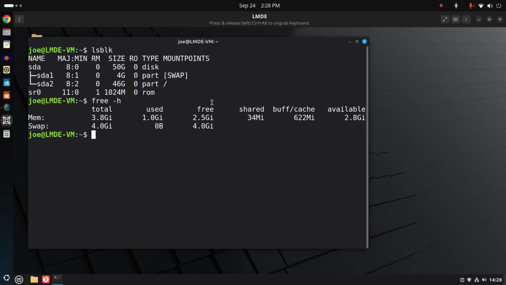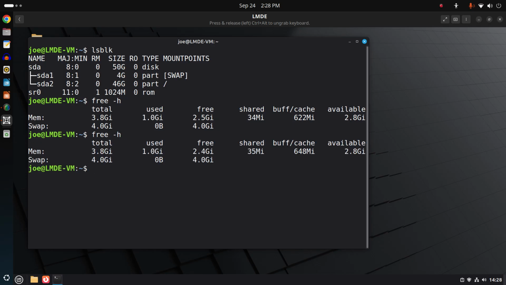Now, just to see how much swap is being taken up, you can run the free command. Type it properly, it'll work. And you'll see that we are using no swap at this point, and we're using, what is it, about a gig of RAM. So let's go talk about manipulating this using a swap file.